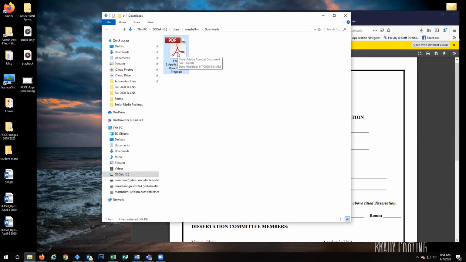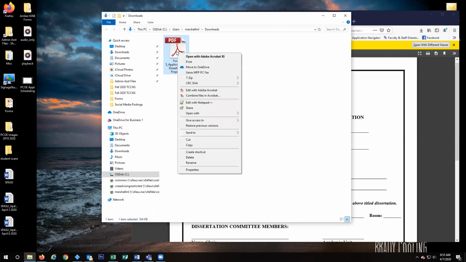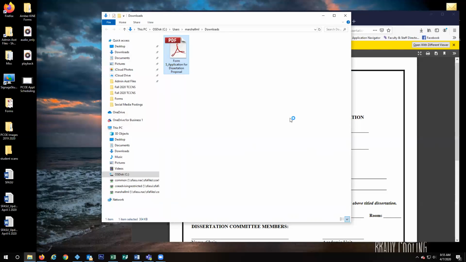Some have different types of Adobe programs on their computer. If you right-click on the file and go to Open With, you'll want to open with Adobe Acrobat Reader. If you do not see Adobe Acrobat Reader for your options, you will want to go to the Adobe website, and you can download Adobe Acrobat Reader for free. So we're going to open it with Adobe Acrobat Reader.